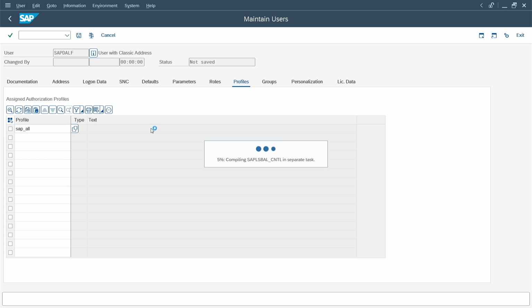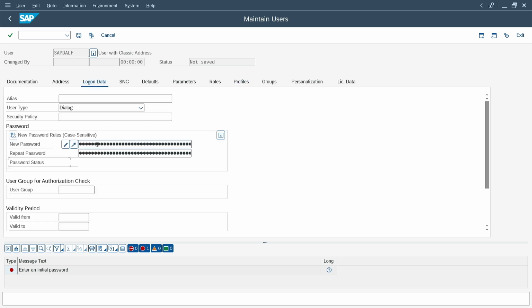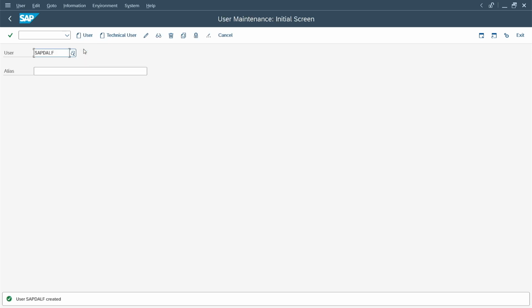Saving my user. I see that password is missing, so I'll generate one. In fact, I won't use that, so I could just deactivate it, but it doesn't matter. Here is my password. I won't even copy this. Saving once more, and we see one more compilation process. This time the user has been saved successfully.